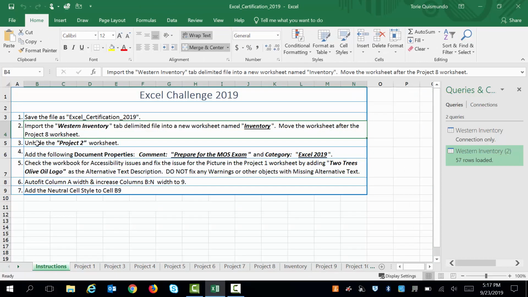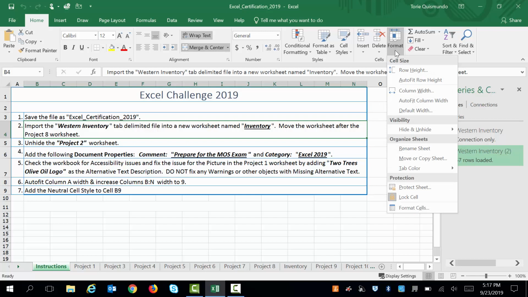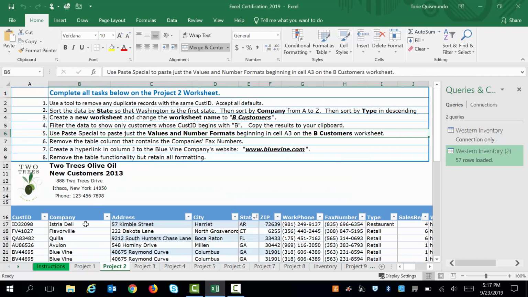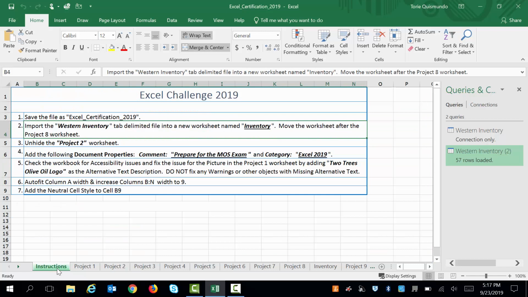Task 3 asked me to unhide the Project 2 worksheet. I looked down at the bottom and it says Instructions, Project 1, Project 3. So Project 2 is definitely hidden. The easiest way to unhide is to go to your Home tab, your Cells grouping, your Format button, click your Format button, choose Hide and Unhide, then select to unhide a sheet. It'll let you know which sheet is hidden. Project 2 is hidden. I say OK. And now I'll go back to my directions or instructions.